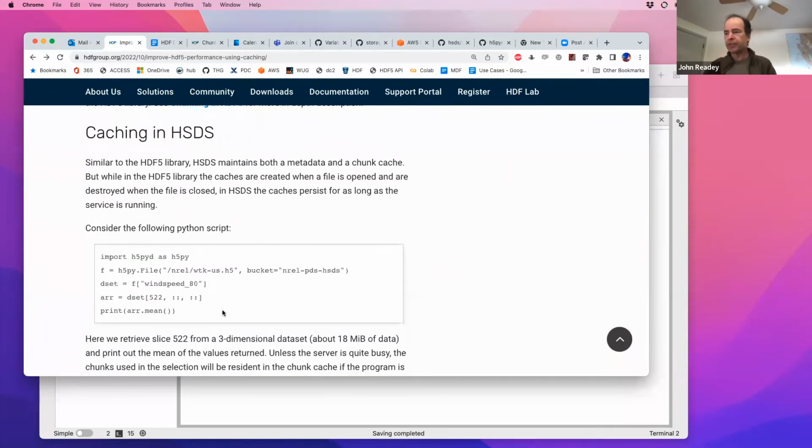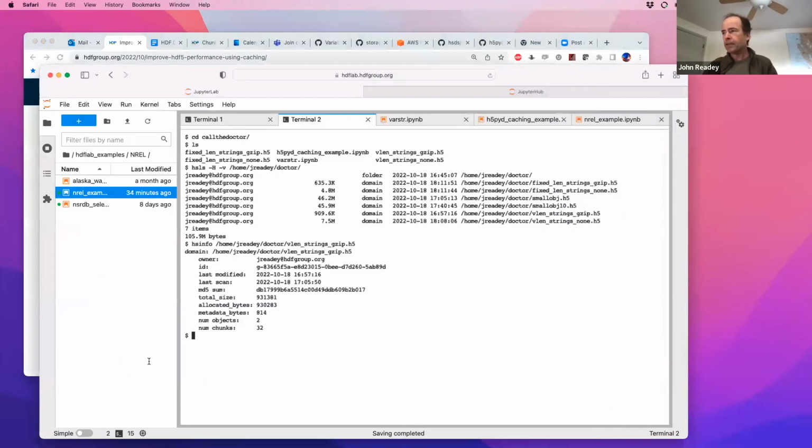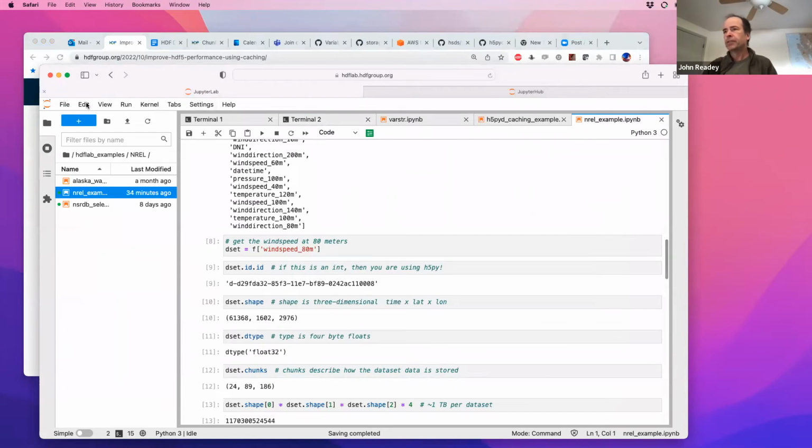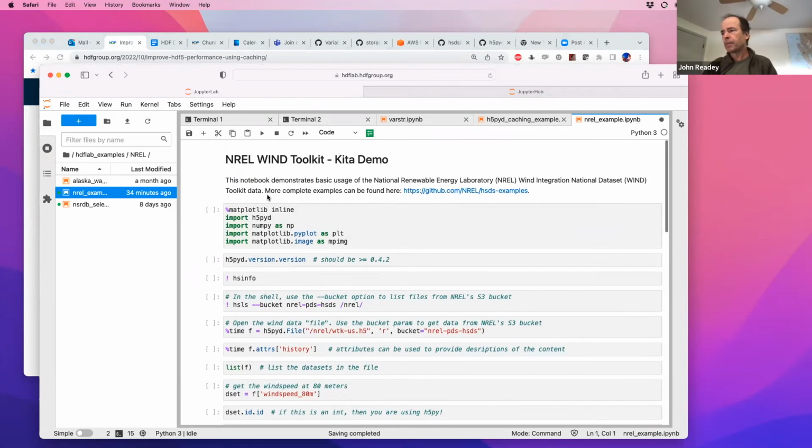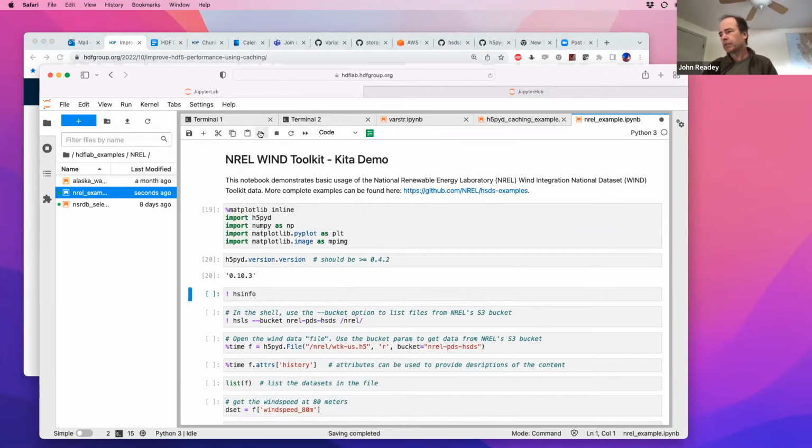So let me go to another example just to illustrate this. This is my favorite NREL example. So let's go here, this version.